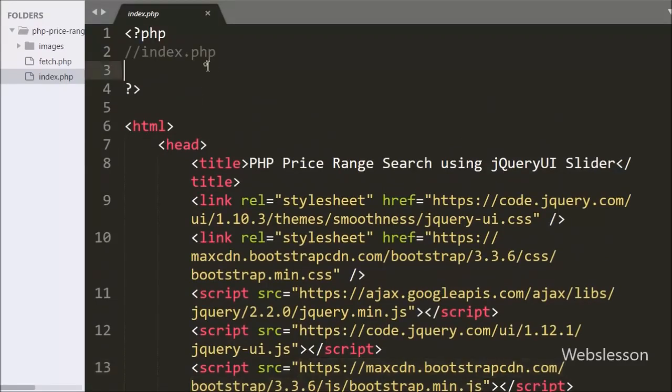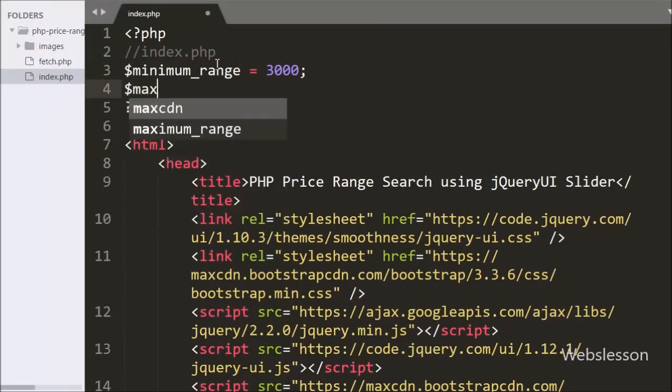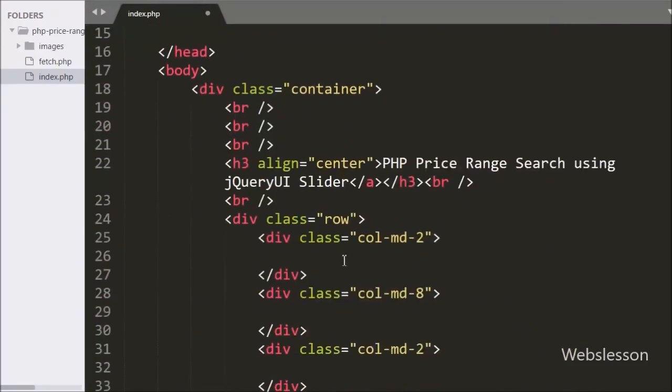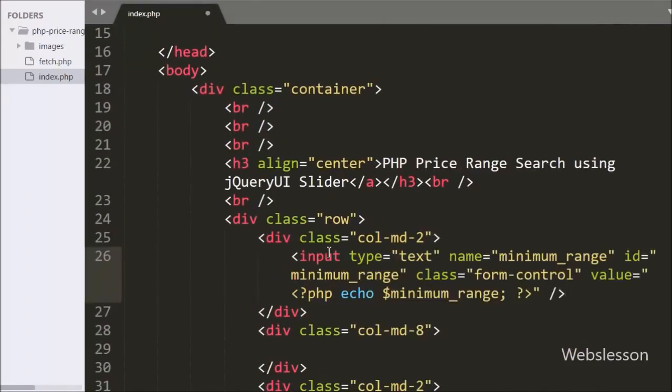First here we have written the $minimum_range variable equal to 3000 and the $maximum_range variable equal to 5000. So first we have defined the minimum and maximum range in these two variables. After this we have written input type equal to text, name equal to minimum_range, and value equal to the $minimum_range variable.